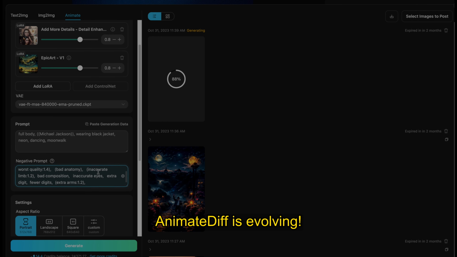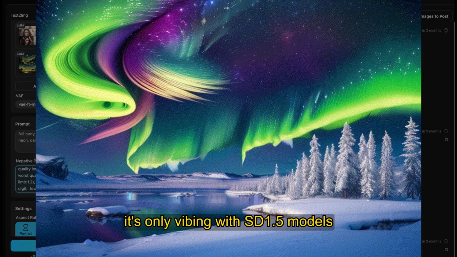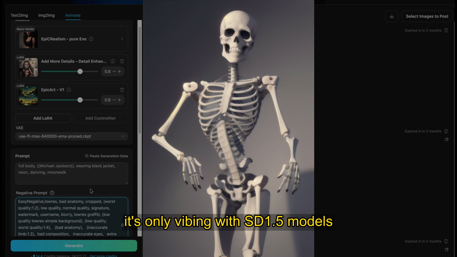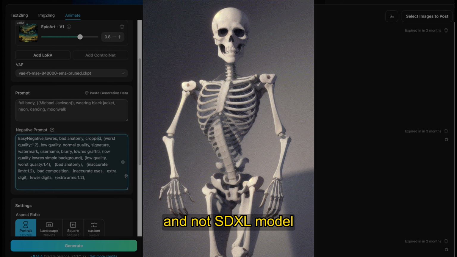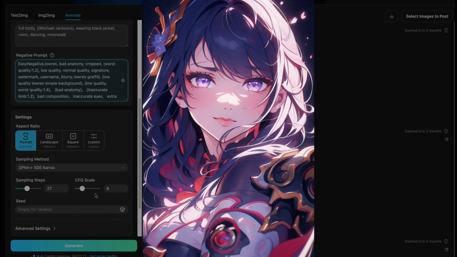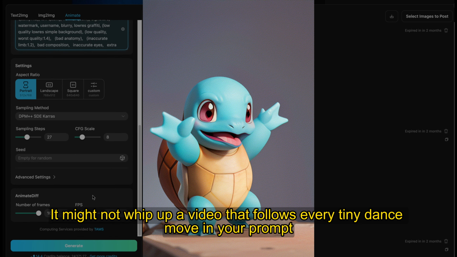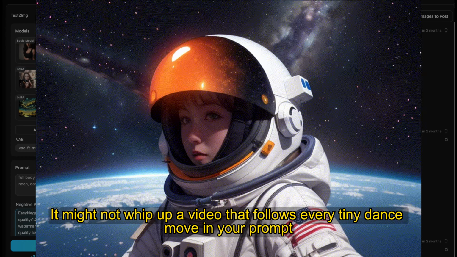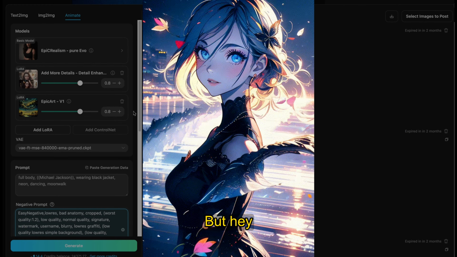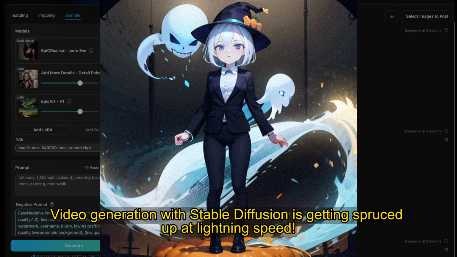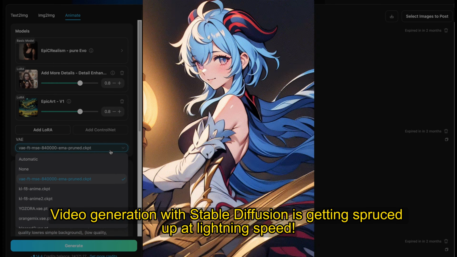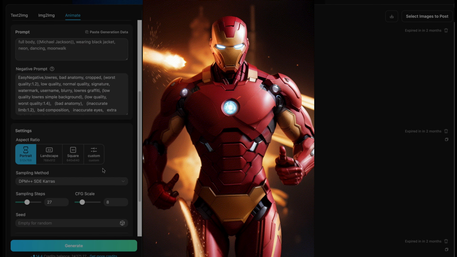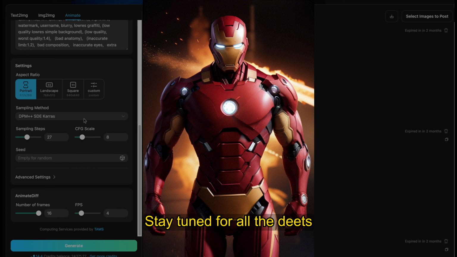AnimateDiff is evolving. Currently, it's only vibing with SD 1.5 models, and not SDXL models. It might not whip up a video that follows every tiny dance move in your prompt. But hey, video generation with stable diffusion is getting spruced up at lightning speed. Stay tuned for all the deets.